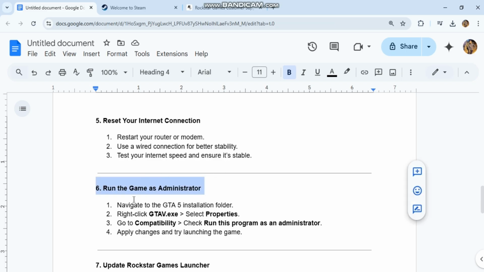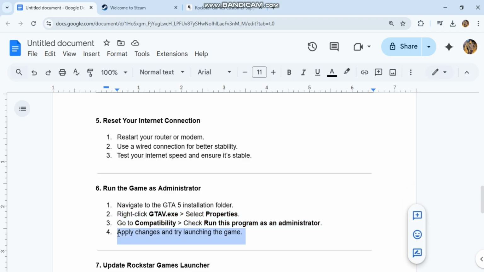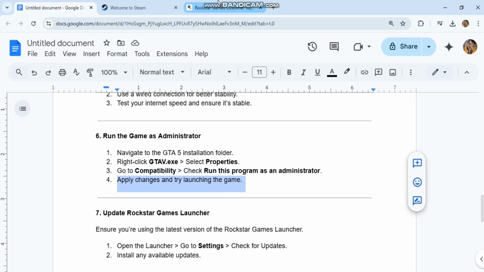6. Run the game as administrator. 1. Navigate to the GTA 5 installation folder. 2. Right-click gtav.exe. Select Properties. 3. Go to Compatibility. Check Run this program as an administrator. 4. Apply changes and try launching the game.